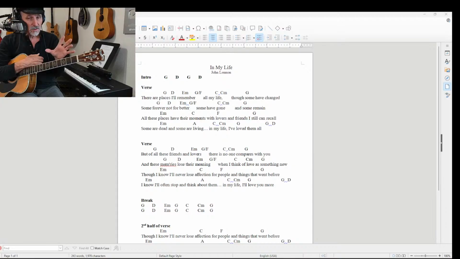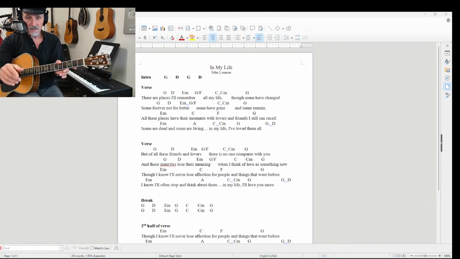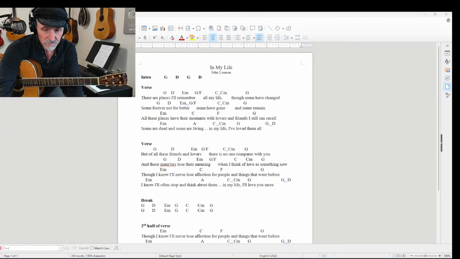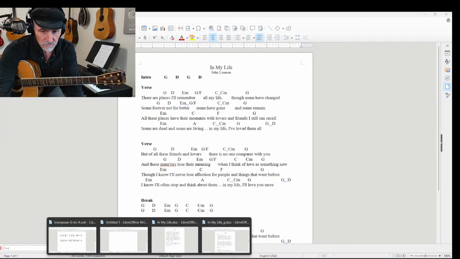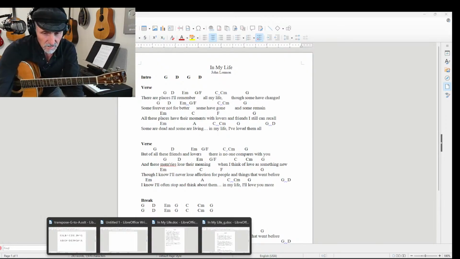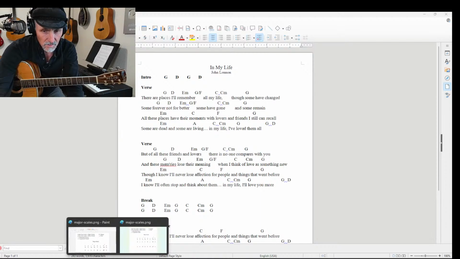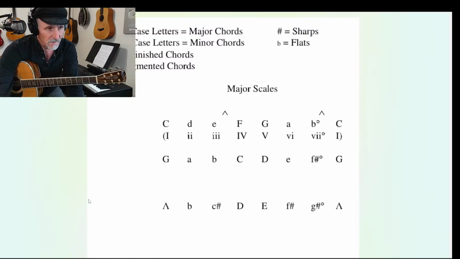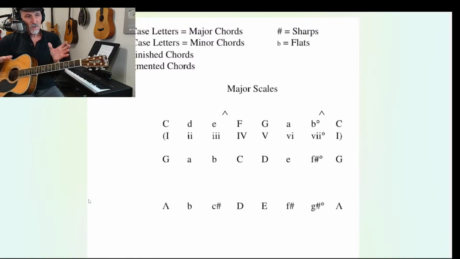Now, do you know your musical scale? Let's get out the musical scale here. Let's look at it. Where is it at? In my book, you'll see something like this.